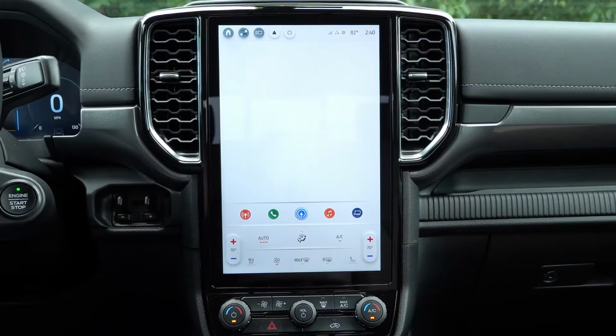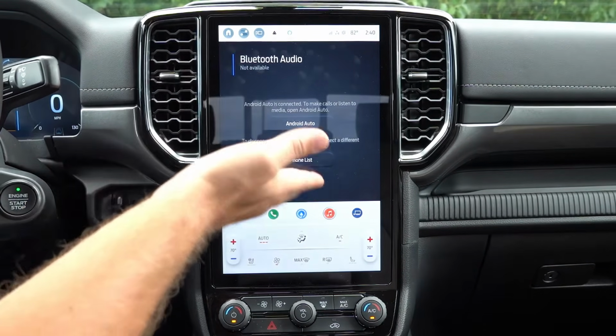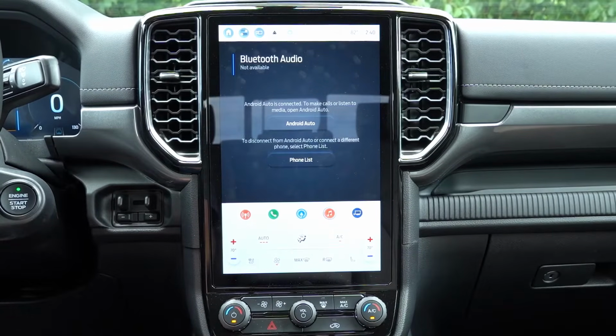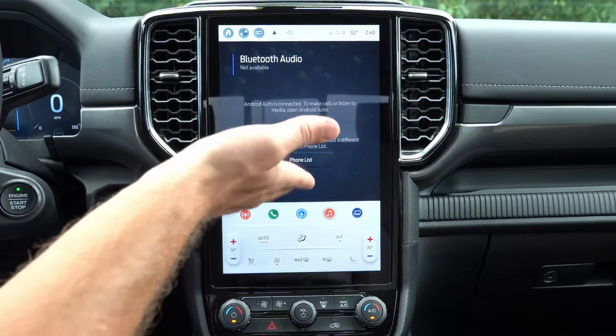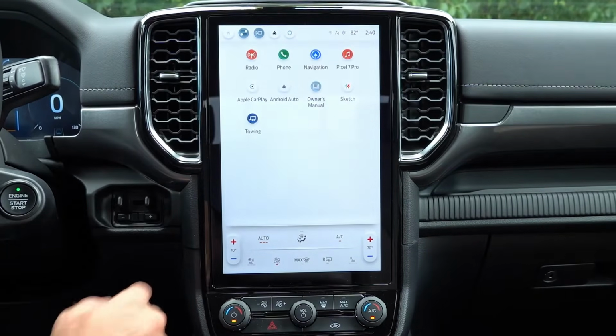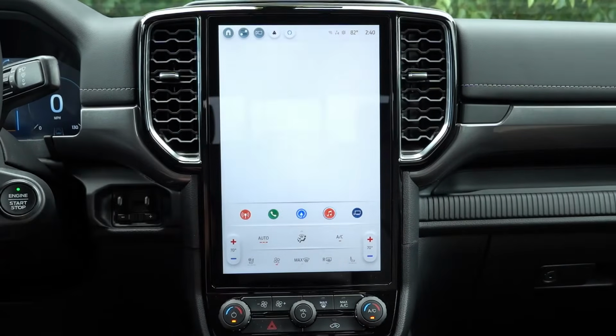Then we have our Pixel 7 Pro, which once again should bring up Bluetooth audio, and it does prompt for Android Auto because that is connected in the preferred method for that. But if you don't have Android Auto or Apple CarPlay selected, it will bring up a different Bluetooth audio menu. Then we have Android Auto, Apple CarPlay. I'll go ahead and skip that really quick.